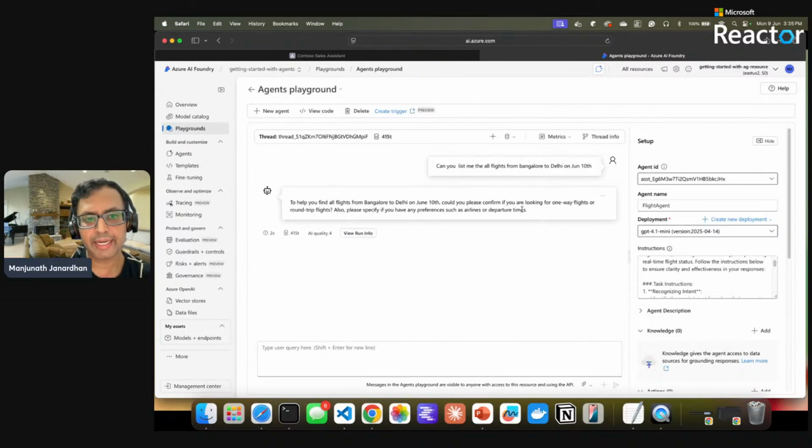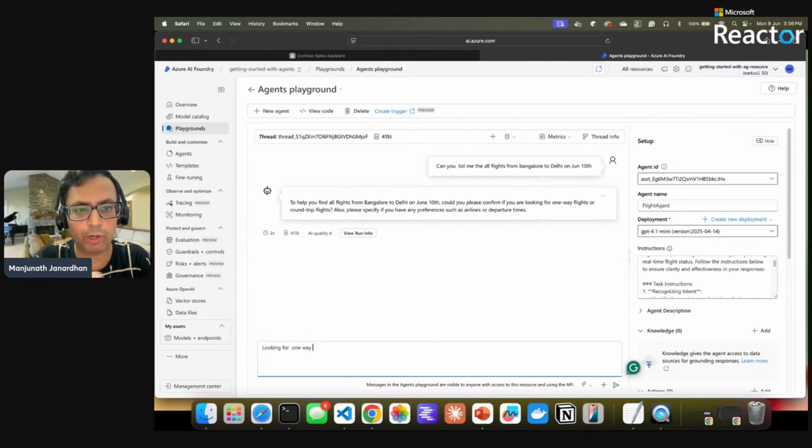It goes to the Bing search, gets everything, and gives it to me. The agent asks: to help you fly to Bangalore, could you please confirm you're looking for one-way flights or round trip? I'm looking for a one-way trip for now. It's just asking a follow-up question so that it can easily get the results.